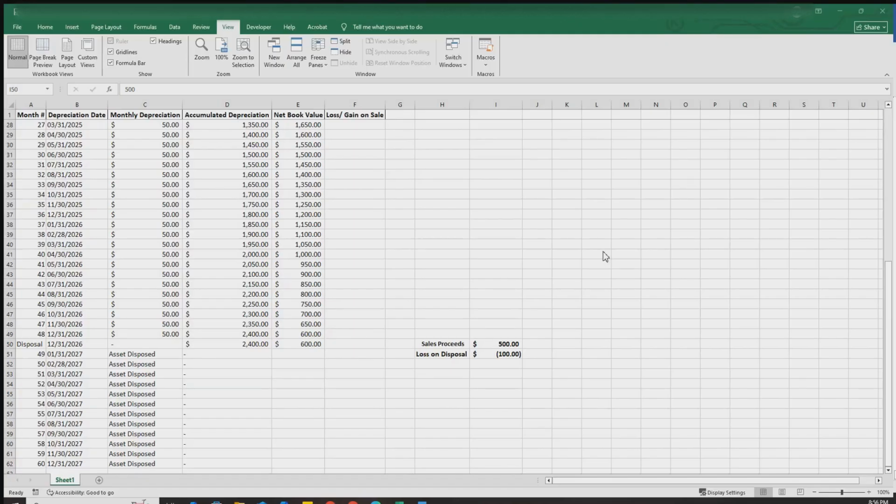Once the asset is disposed, you stop recording depreciation. For the following months, it's just going to be recorded as asset disposed. And so you've now seen how to set up fixed asset accounts, record purchases, post 5-year depreciation, and handle early disposal in QuickBooks.